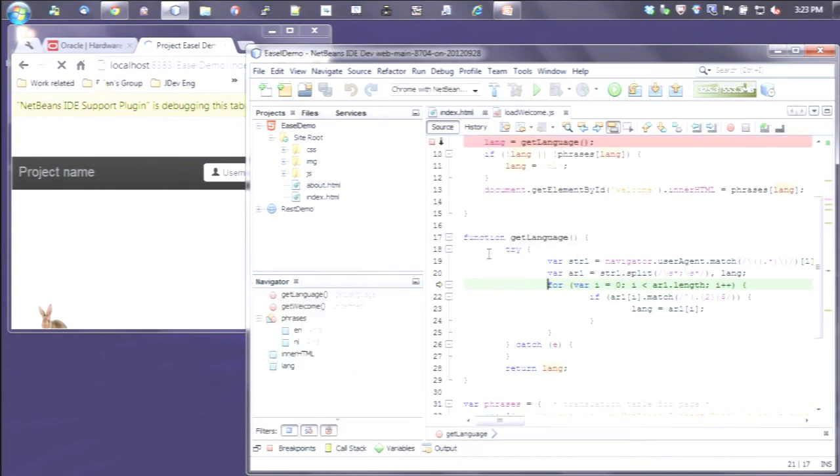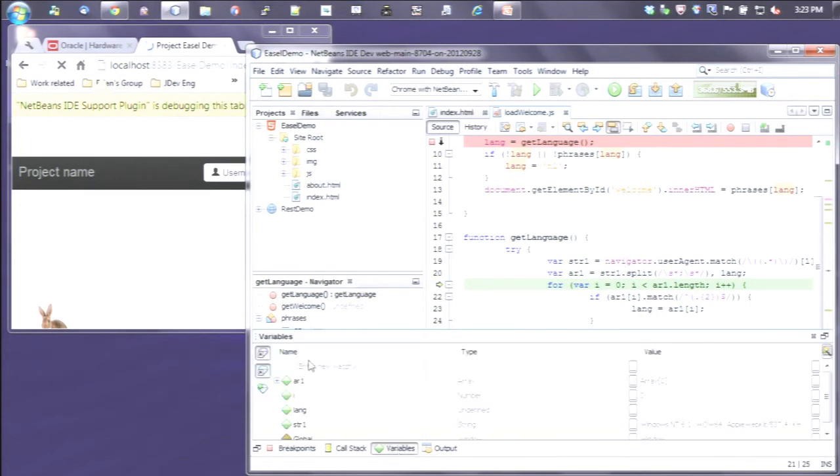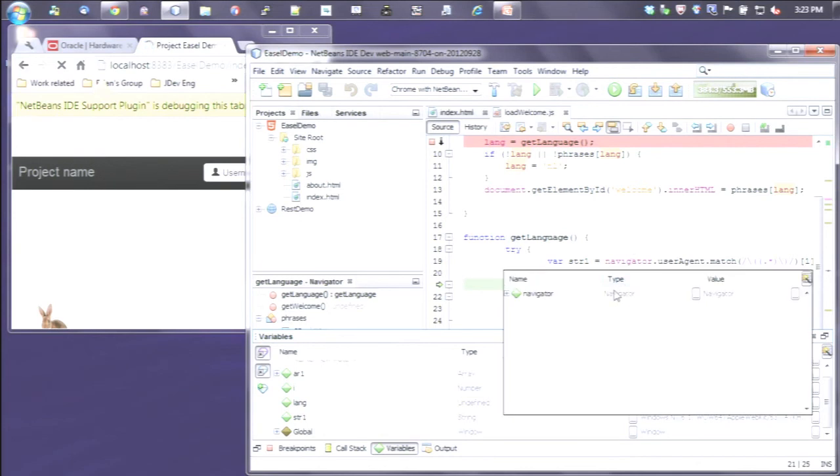So for the sake of demo, we're going to go a little bit further: if user agent doesn't contain what we want, then let's see what else is available on navigator. Now I can come down to my variables and go through all my variables and see what's going on there if I want to, or I can just hover over navigator and expand my object directly in the tooltips, and take a look at what's going on.